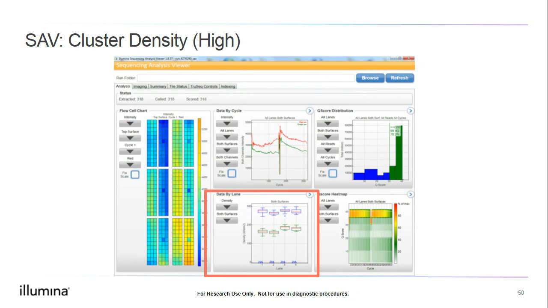Here's an example of a run with high cluster density in the 270 to 280 range. Note that the clusters passing filter, shown here in green, appear much less than the raw cluster density, shown in blue. For a well-balanced library, the cluster density should not exceed about 220. At a high cluster density, clusters tend to overlap, which results in the individual cluster signal not being pure, which lowers the percent pass filter.